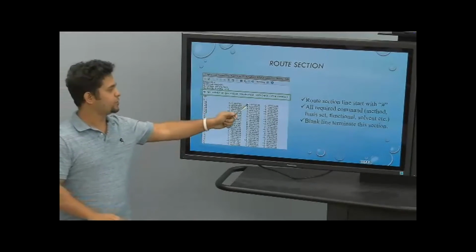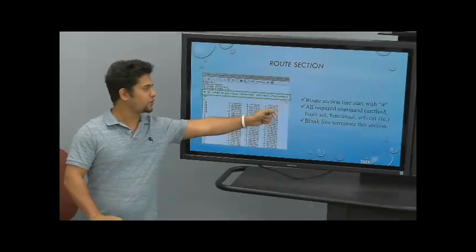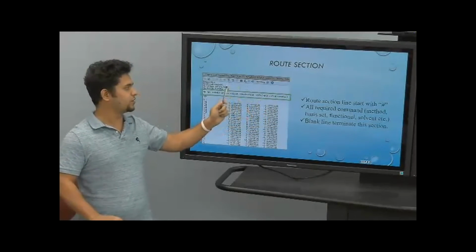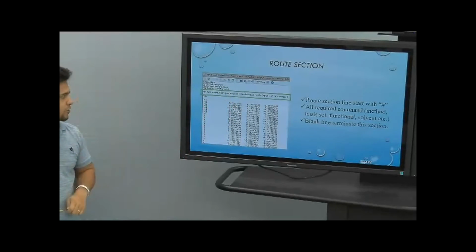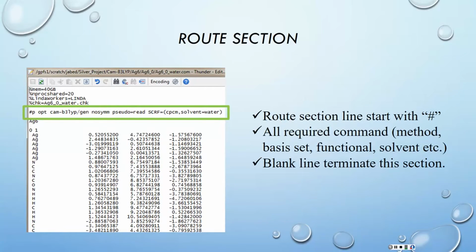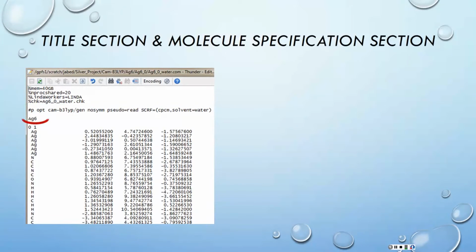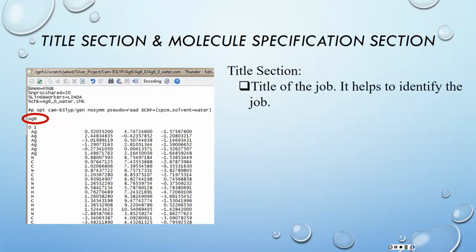And there are other commands too. This is the solvent section: what solvent, what solvent method, and how the core potential is handled. We will read those types of commands. And after that, a blank line terminates that section. You can use multiple lines, but a blank line means the section is terminated. And we will go to the next section. That's just the name of this one, and in the same way a blank line terminates that section. We will go to the next section.